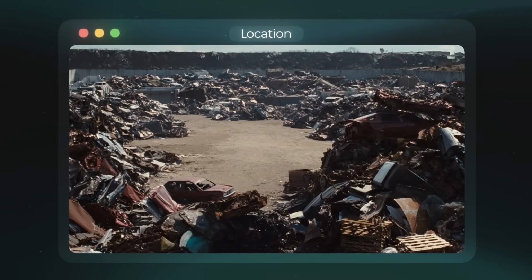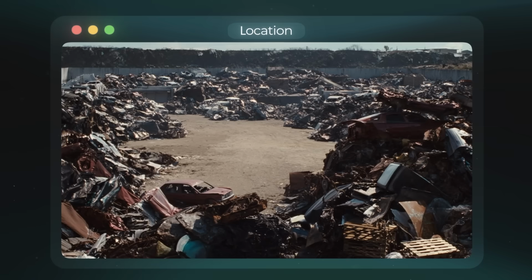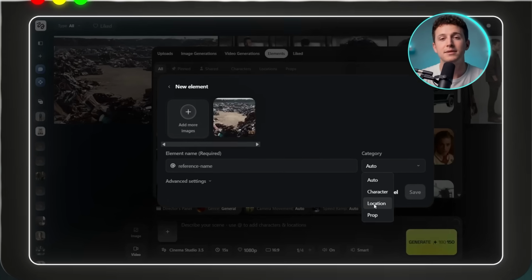The light is harsh, the metal textures have real depth, and that open dirt clearing in the center is exactly what we need. It gives the characters room to move and the camera room to breathe. Cinematic locations is the perfect model for when you want to create a setting like this. Save it under the location category and name it Junkyard.